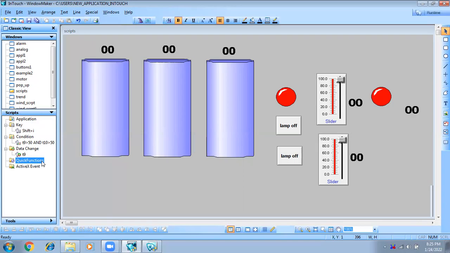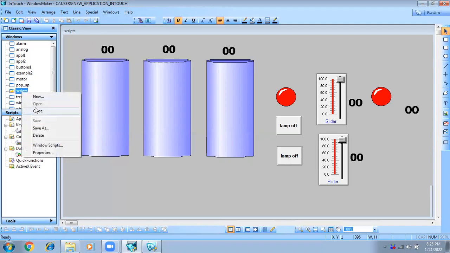For addition, subtraction, like that. So how to create this? I just save and close this window. I create a new window here.